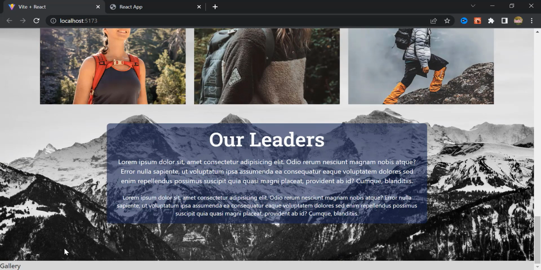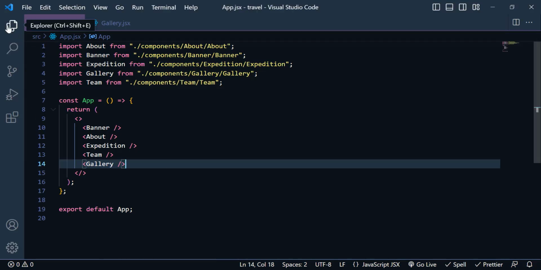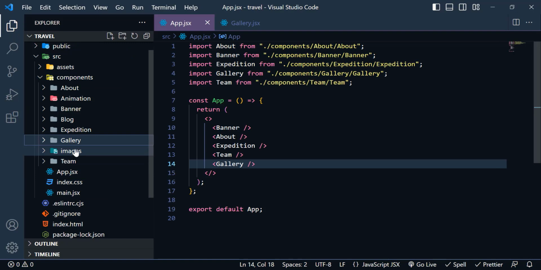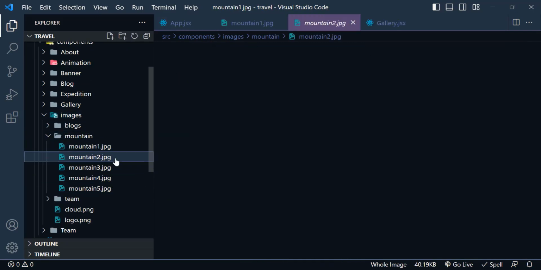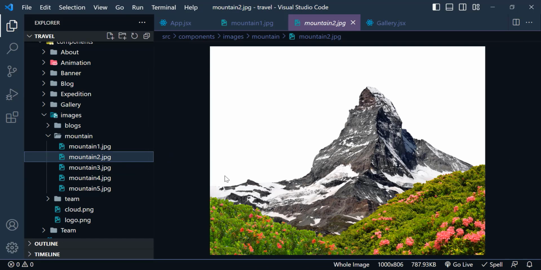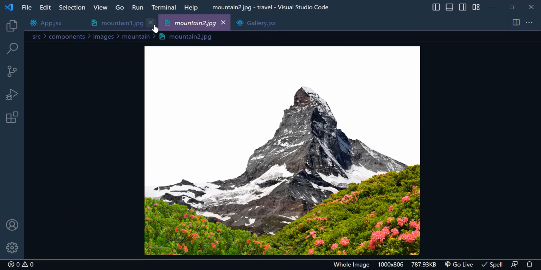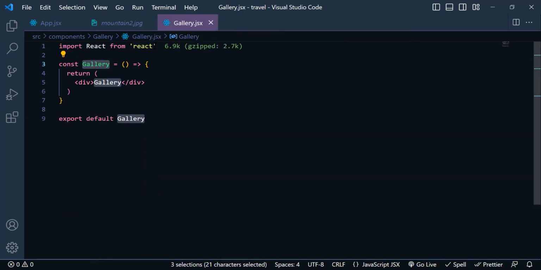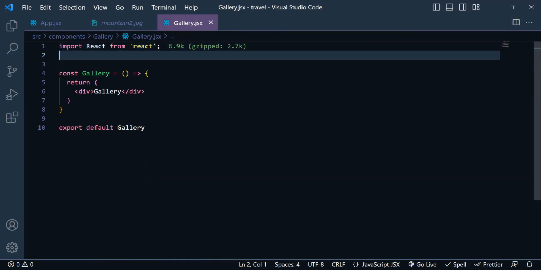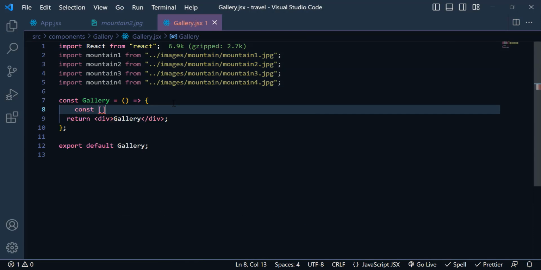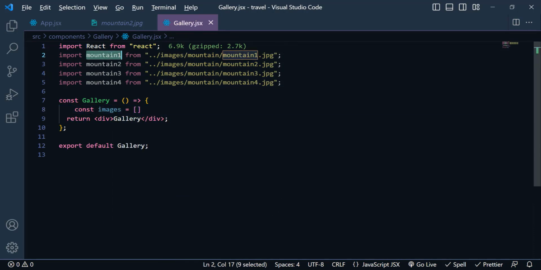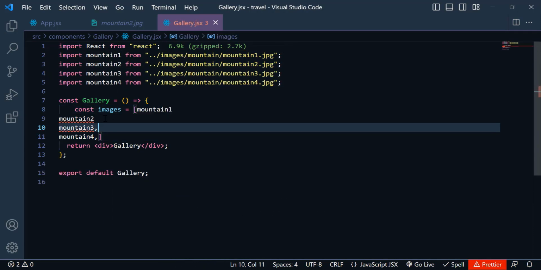Now you can see we have gallery text down here. As you can see inside the images folder, we have another folder called mountain, and we have some images inside here. We are going to use that to be displayed in the browser. Again, I'm going to import them one by one, and similar to the previous component, I'm going to store them inside an array.